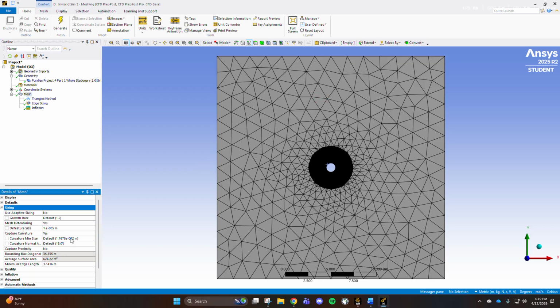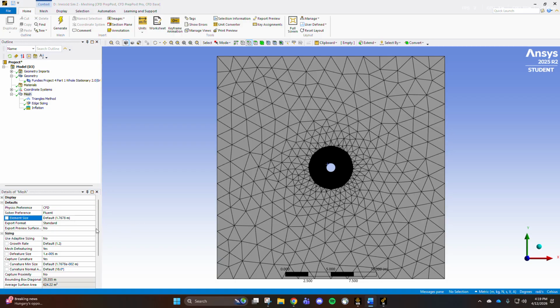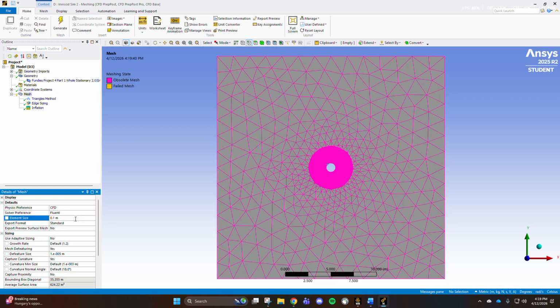So we're going to go back to sizing and, sorry, we're going to defaults, and we're going to switch our cell size from this, which is a very big cell size, and we're going to make it much smaller. And we're going to do 0.1 meters. Click generate again. This will probably take a minute.